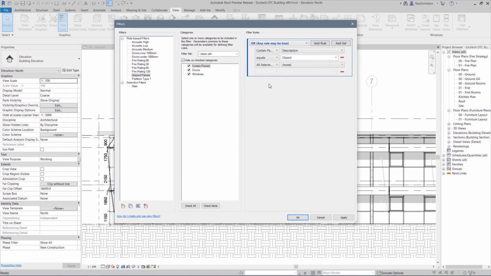We can add the next rule in, and this time we can look for our doors. Again, we can see all of the properties for doors. So we've got all of our things like the head height and the function and everything else in there. These are parameters specifically for doors. So we're going to choose the function, and we want that to equal exterior doors.